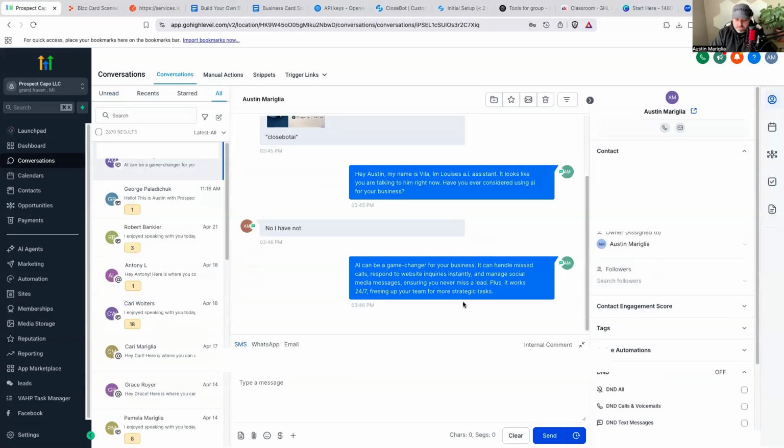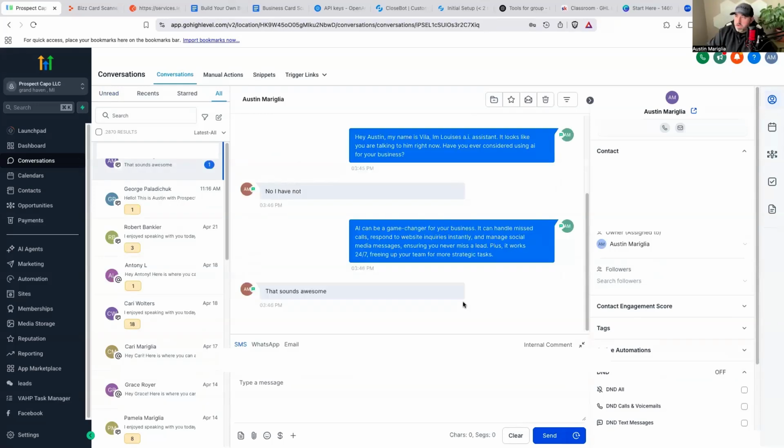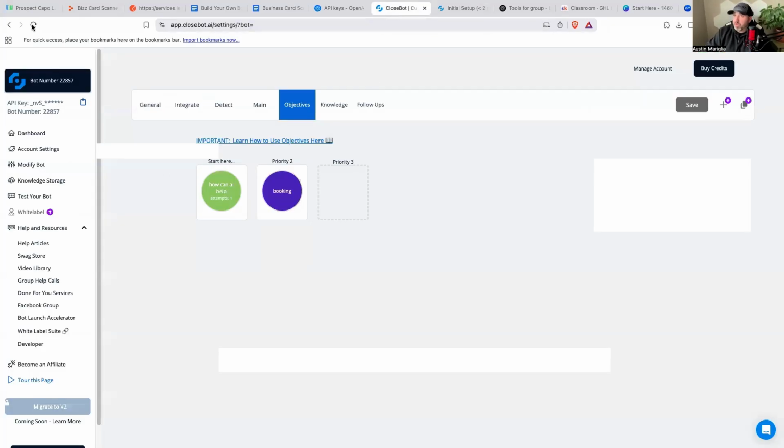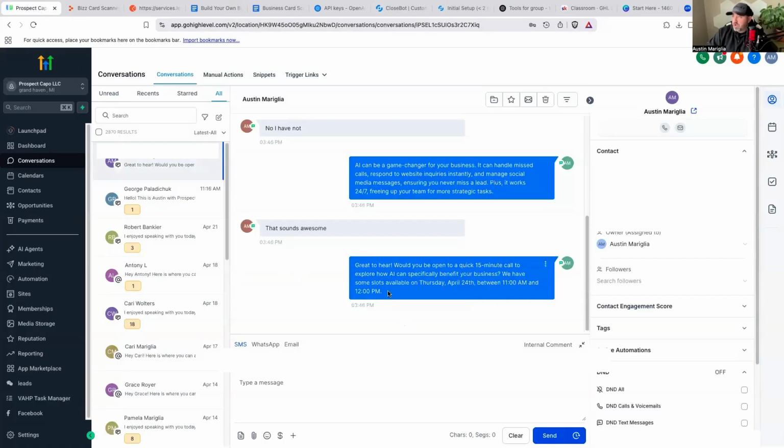That sounds awesome. Now, again, how you prompt and set up your Closebot is going to depend on what steps it takes next. My Closebot was set up to then book an appointment. So now it's actually trying to book an appointment. "Great to hear. Would you be open to a quick 15-minute call to explore how AI can specifically benefit your business? We have some time slots."